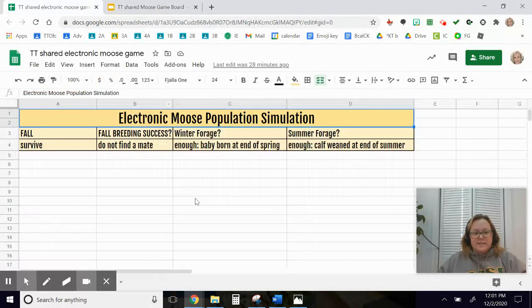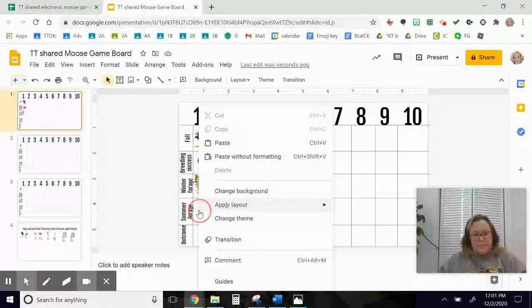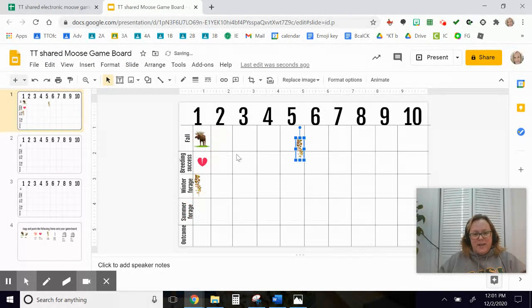And our next one is summer forage. We had enough. We don't have a calf. So we're just going to put in our forage thing for summer. Since we already copied it, we can just paste it a second time. And we can put them right here.